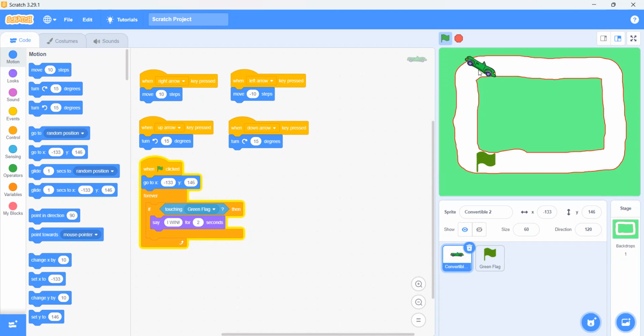I will give you the hint that the block we have to use is in the motion blocks. Yes, the block which we need to correct the direction of the car is in the motion category, not in the looks. Glide 1 second to XY? No. Okay, I don't know.